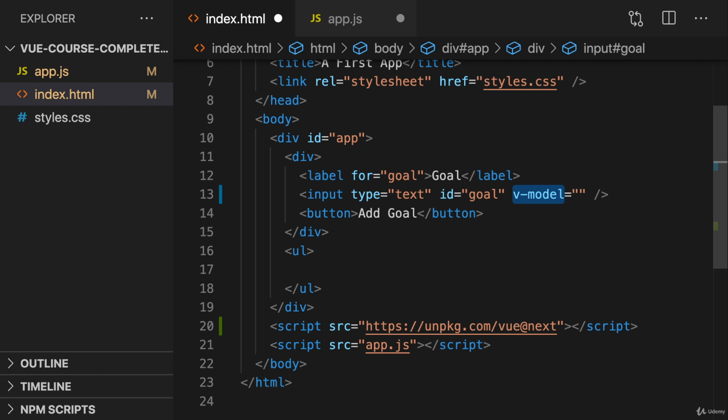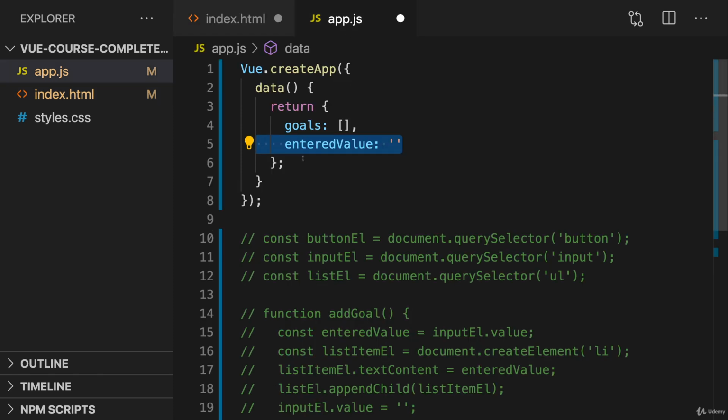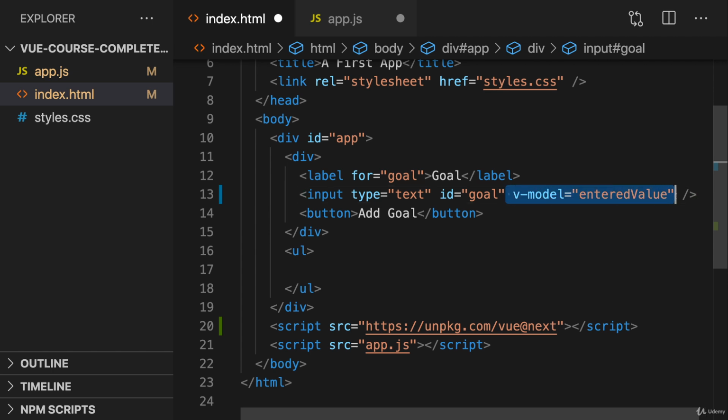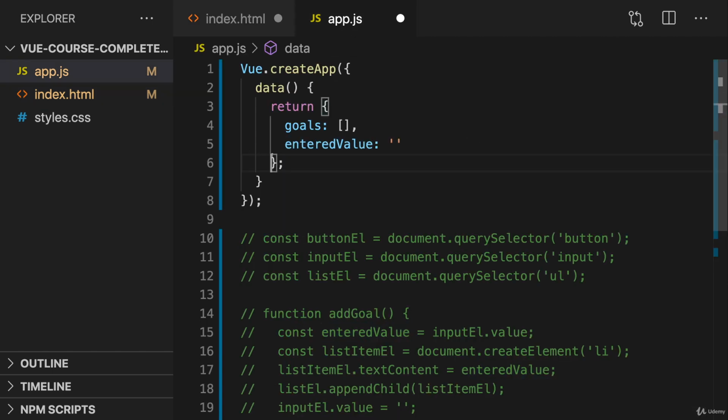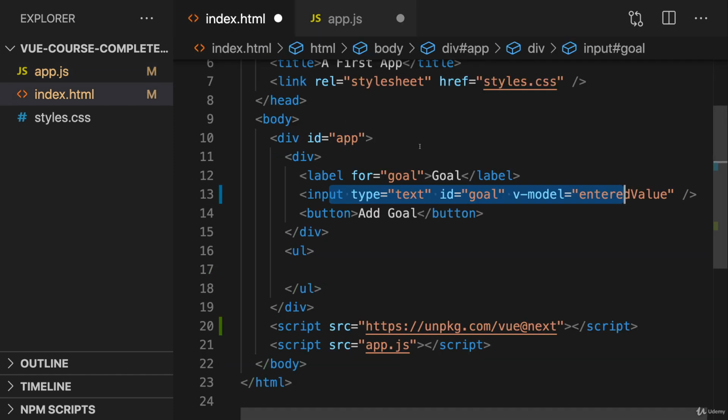That's not a default attribute which is supported by HTML. This will only be understood by Vue. And as a value, we repeat the name of this property, entered value. This will establish a connection between this input and the value being entered there and this data property. And Vue will manage this for us. It will automatically listen to what the user enters, and it will automatically update this input whenever we change entered value in code, for example. And that's of course way more convenient than manually reaching out to the input and managing all of that.